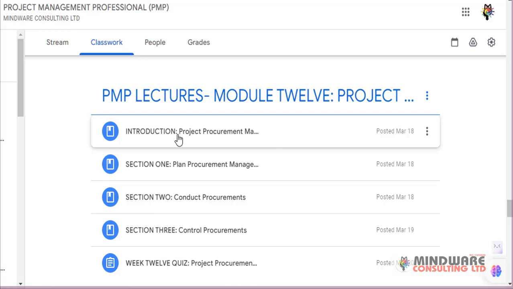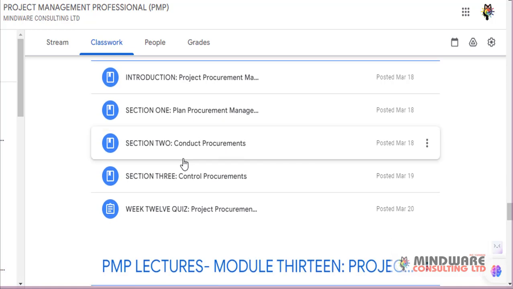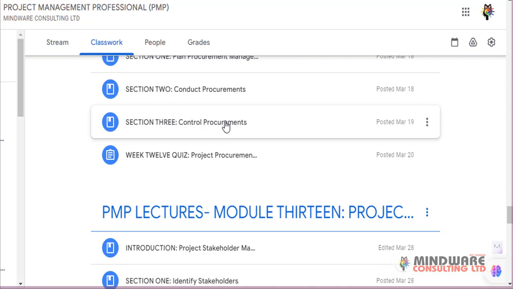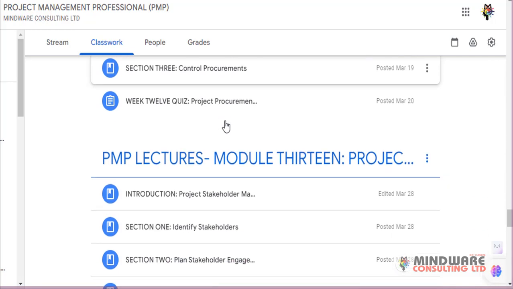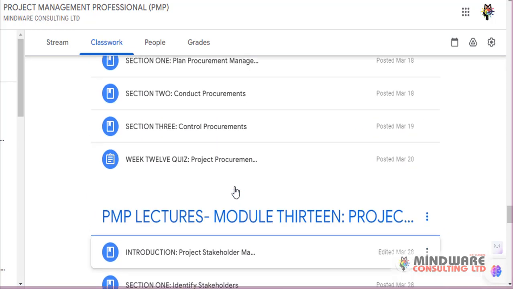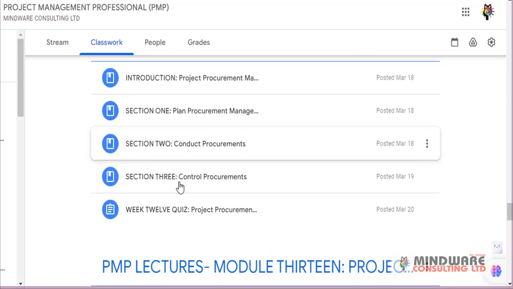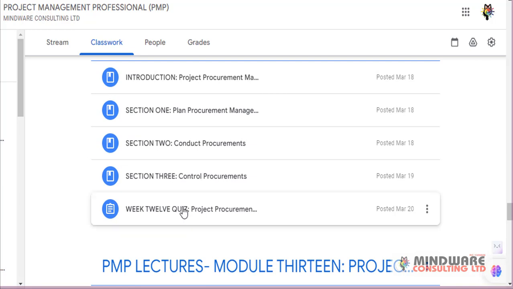So you have the introduction there, project procurement management, and then section 1 plan procurement management, section 2 conduct procurement, section 3 control procurement. It has 3 sections there, from sections 1 to 3, and then after that you have the quiz.